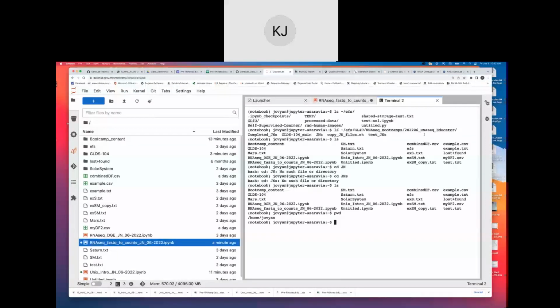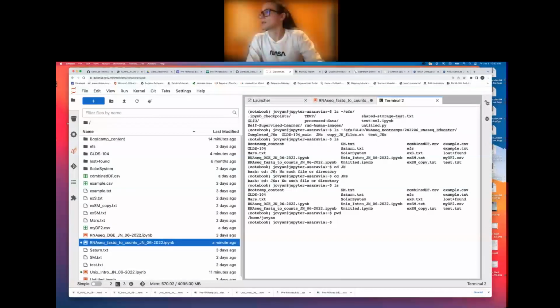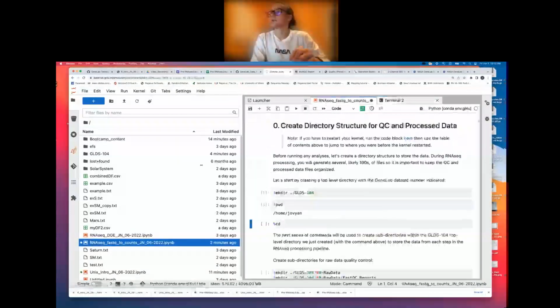I just want to make sure. Oh, here it is. Yeah, so this is the notebook here. I'm going to copy and paste this in the chat. So this is the notebook that you guys should all need to open. So double click, make sure that you guys are running that notebook, RNAseq fast-queued accounts JN 06 2022. So make sure that you guys have this correct notebook out.